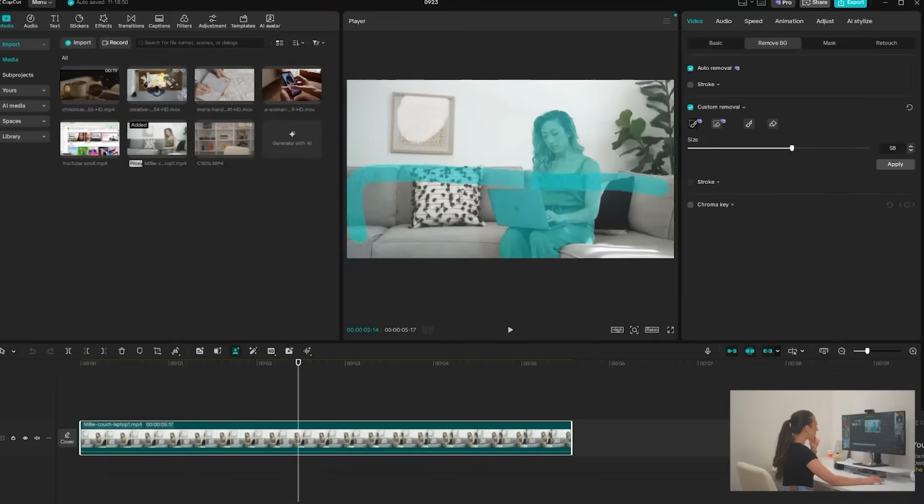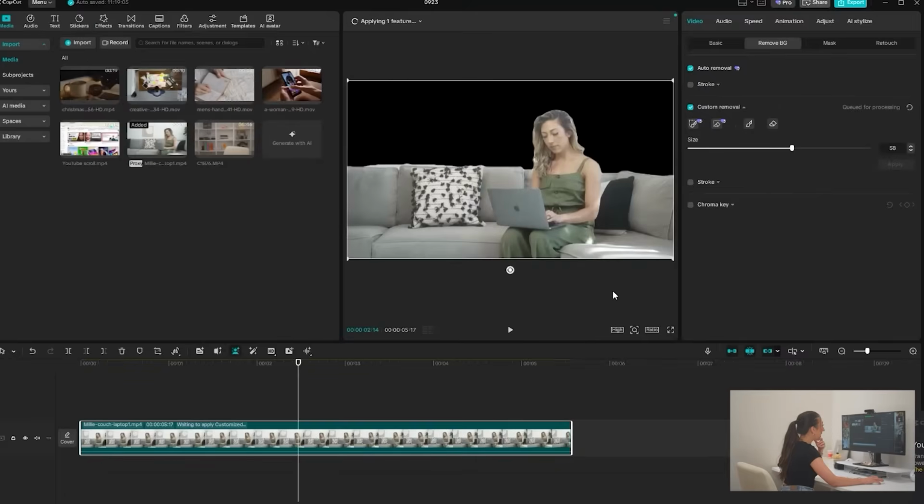So let's keep the couch. The couch will be for another effect we have. So I'm just gonna roughly do this, apply, there it is. Those are a few ways that you could remove the background in your video.